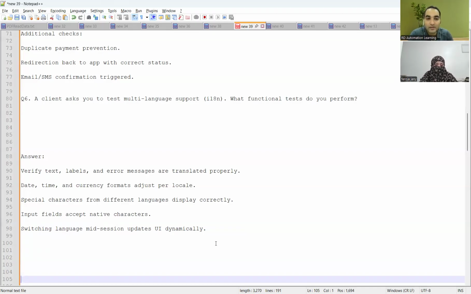So it depends. And then special characters are also important. Input fields should also accept native characters. Switching language mid-session should update the UI dynamically. For example, you are filling up a form and in between you switch from one language to another. Then is the website responding properly, or are you getting some issues? Those kinds of things you will have to test in this case. Okay, different language support it is having. Is it clear now? Yeah, clear.